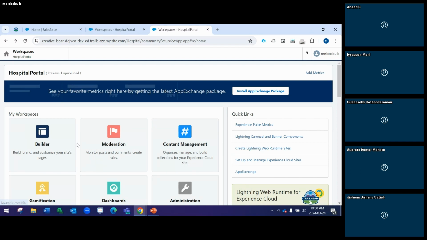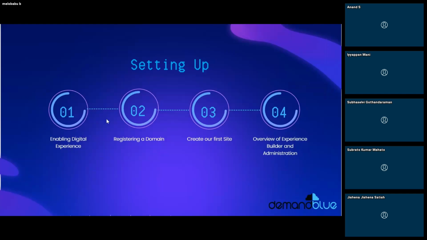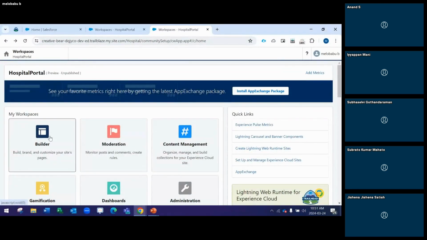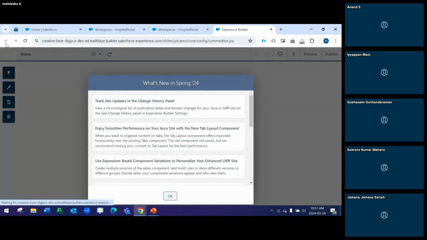So I have covered enabling a digital experience, registering a domain, creating our first site. This is a creator, overview of experience builder and administration, right? So this is the experience builder that I have shown. Here in workspace, let me come to that experience builder in some time.